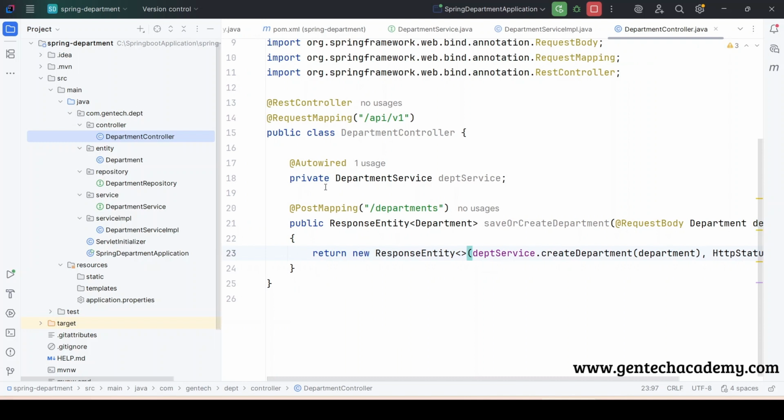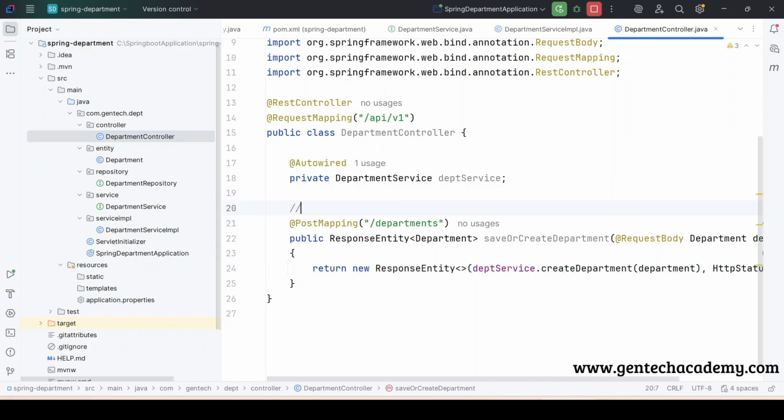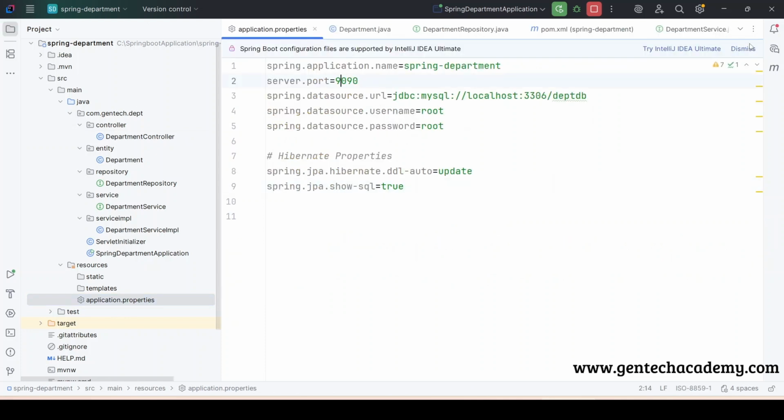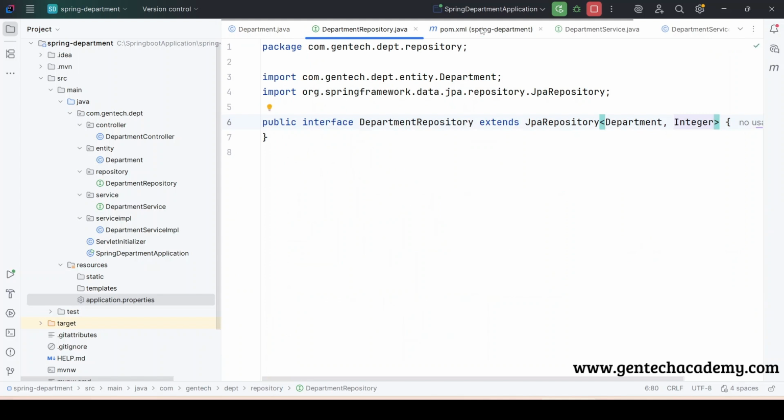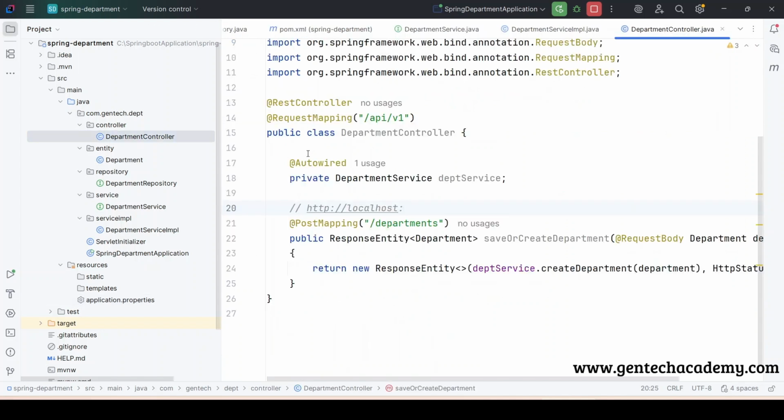Now we can estimate the URL for the post request. The request URL should be http://localhost. The port number we have provided is 9090. So it should be 9090 slash, and then the request mapping resource. What is the resource path we have provided? /api/v1/departments. So this is the URL for our post request.